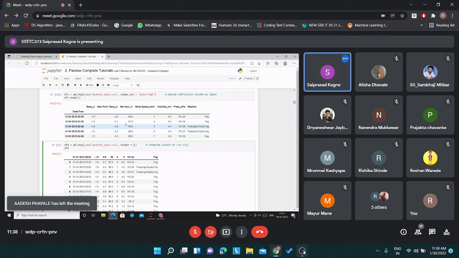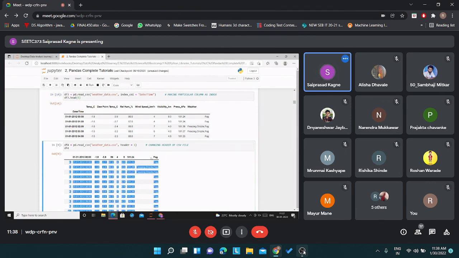Why 1? Because the upper part is at 0 index, and the lower part is at 1 index: 0, 1, 2, 3, 4, 5. In this manner it works. So if I write 1, I get the first row of the data set highlighted here, which means now this is my header row. It is just for implementation purposes. We cannot use this as a header.